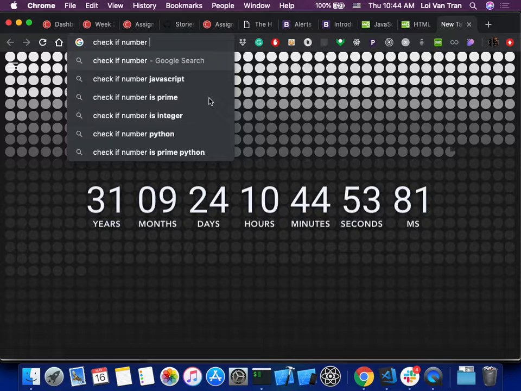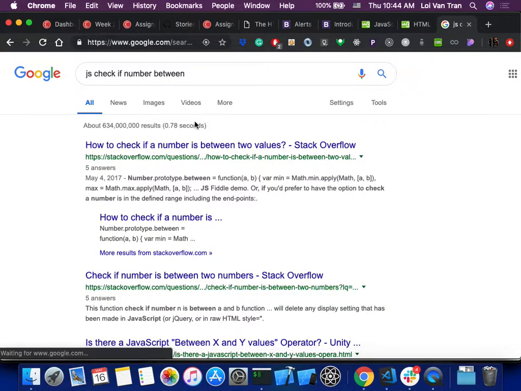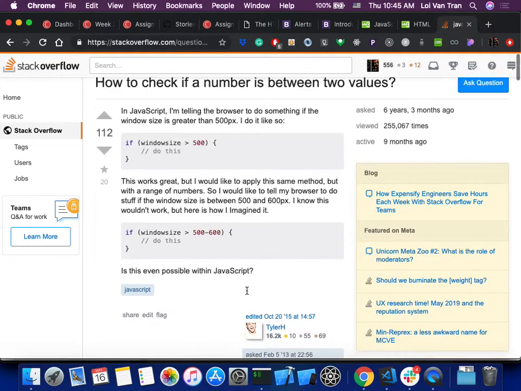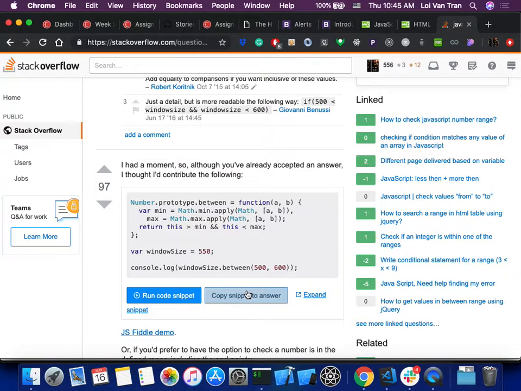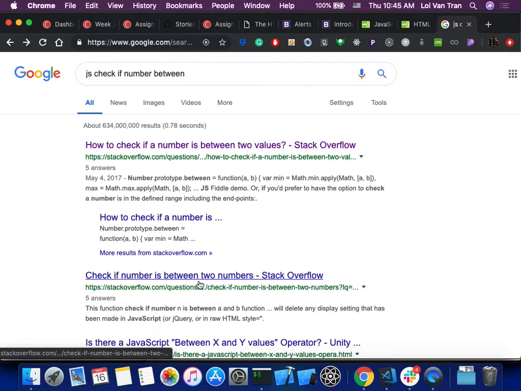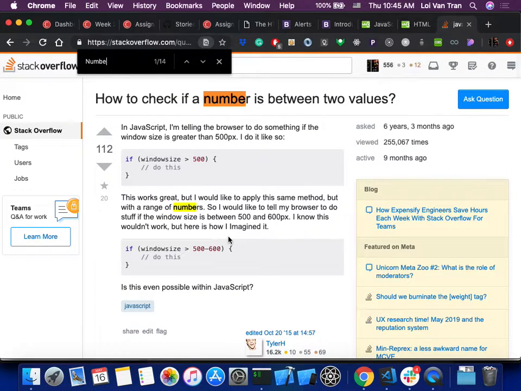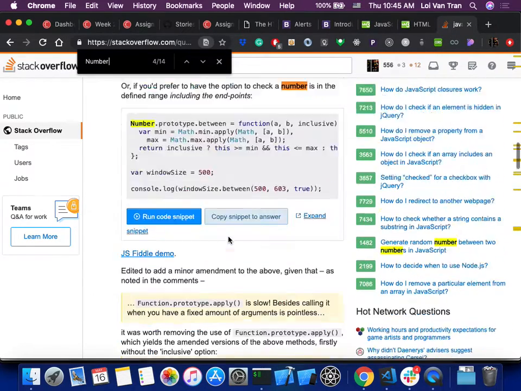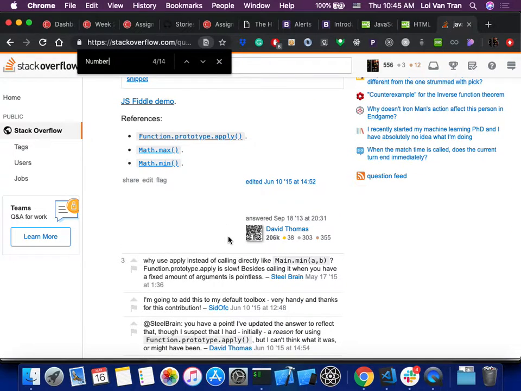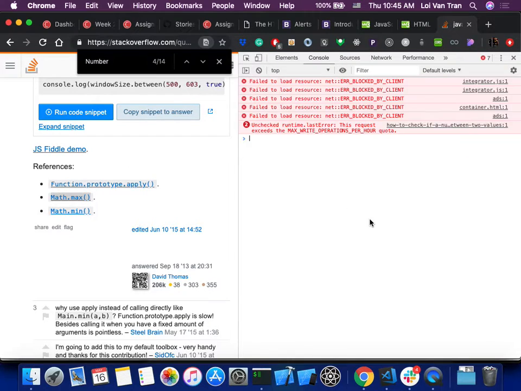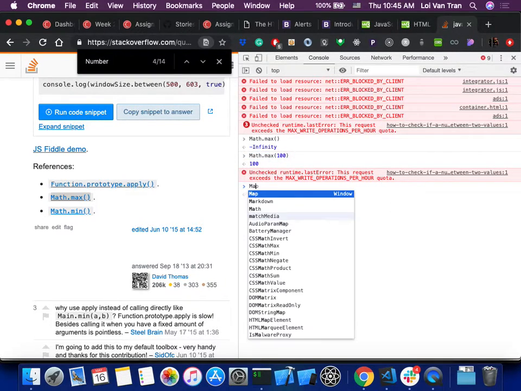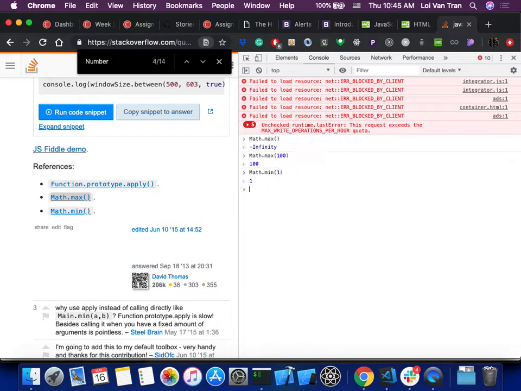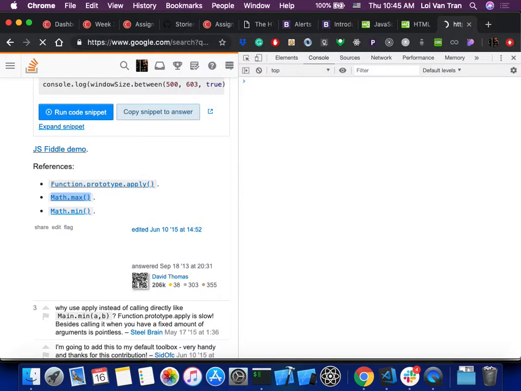Check if number between JavaScript. JavaScript, check if number is between. Okay? Is not what I'm looking for. Oh, there it is. I just found it. Max. This is what I'm looking for. Max 100. Okay. Math.min is 1. Okay. How did you do this yesterday? I did an array with this yesterday. JS range between 2 numbers. This is what it's called.